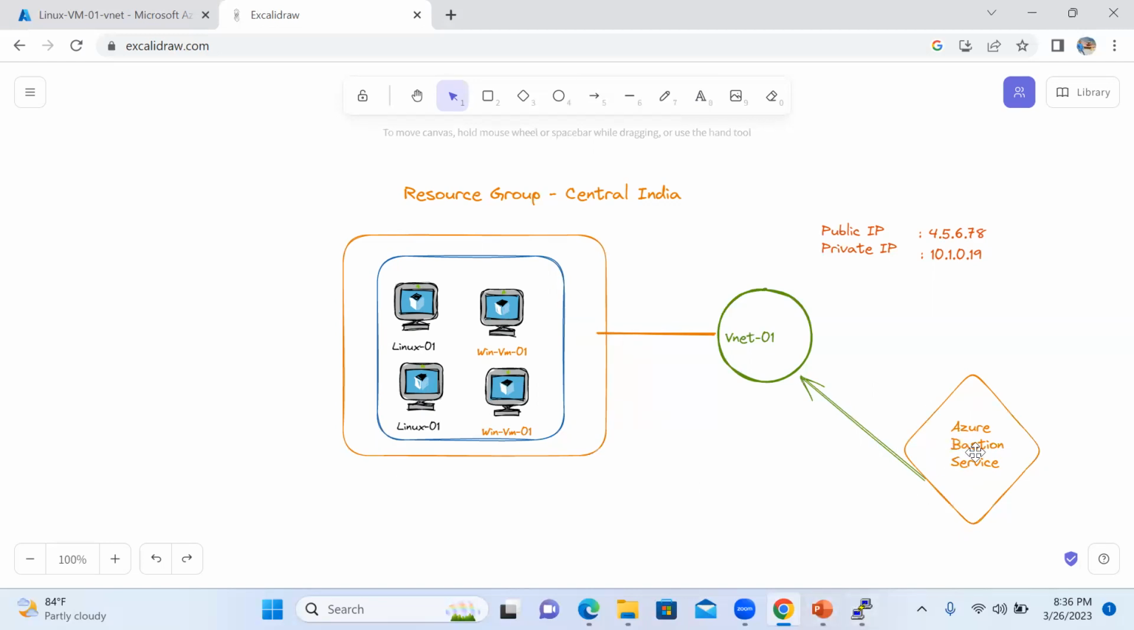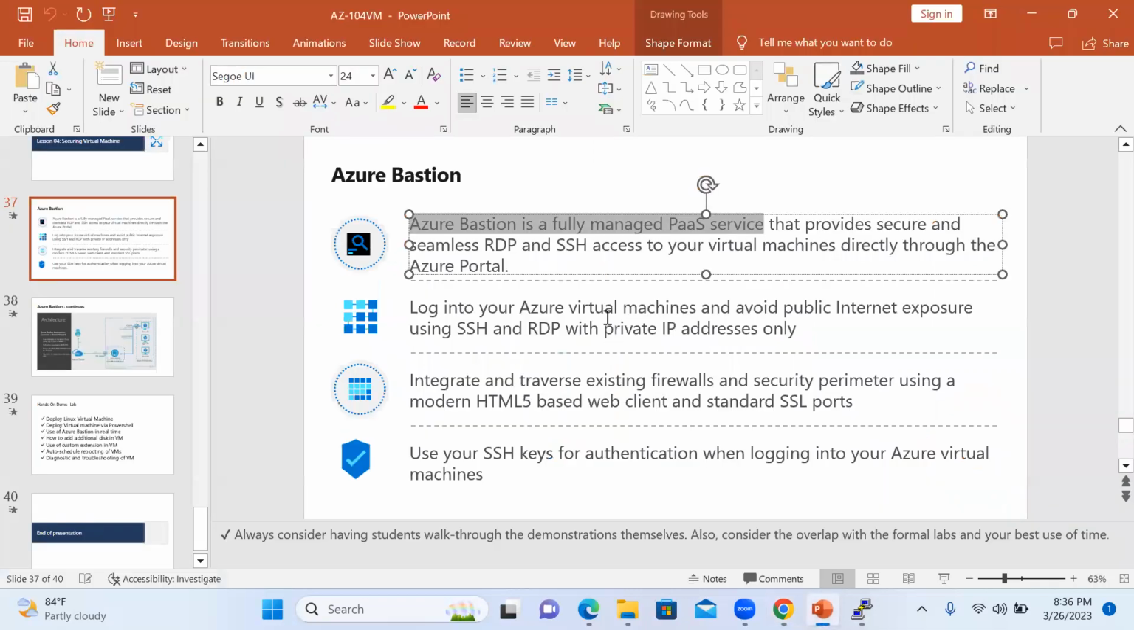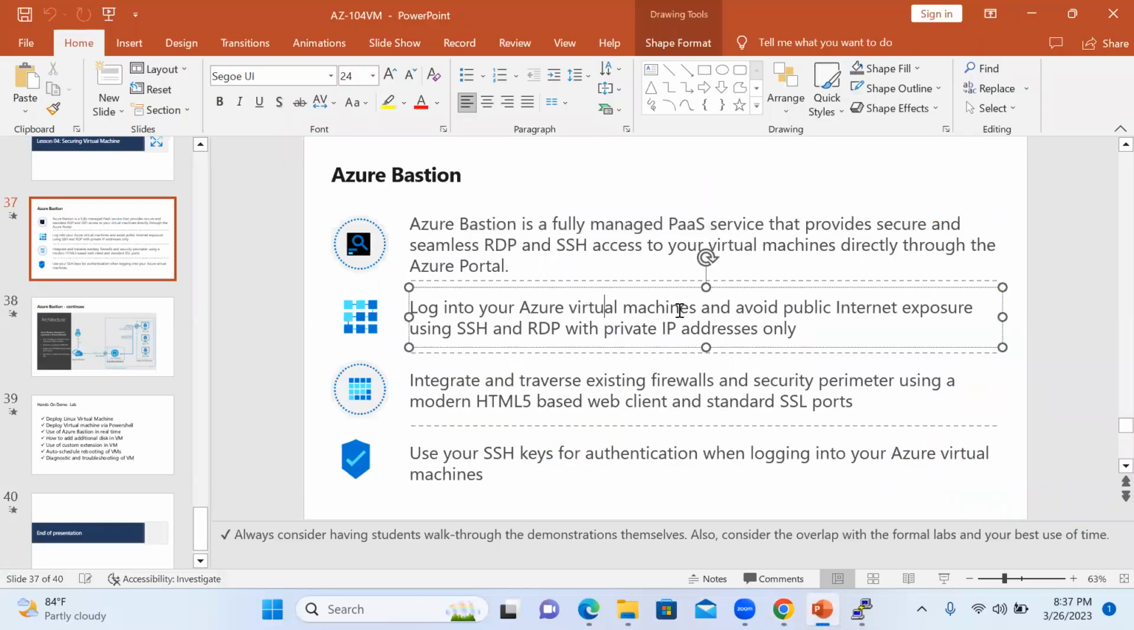Now, what is the advantage of using this Bastion service? So if I go here, you can log into your Azure virtual machine and avoid public internet exposure using SSH or RDP with a private IP address only. You do not have to expose your virtual machine over the internet. You can very well connect using the private IP address.